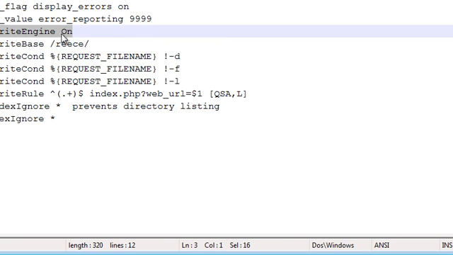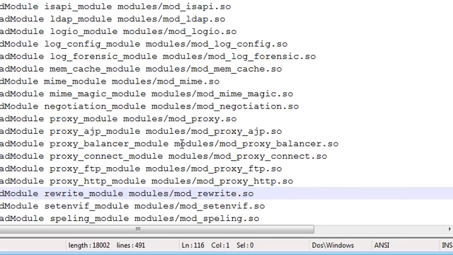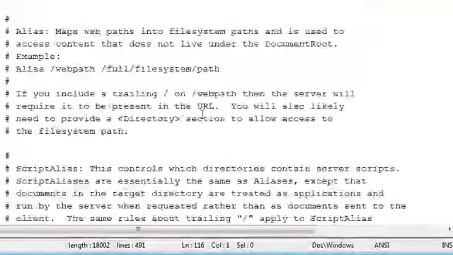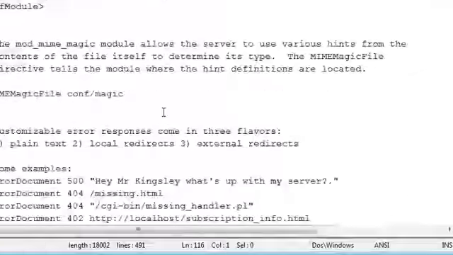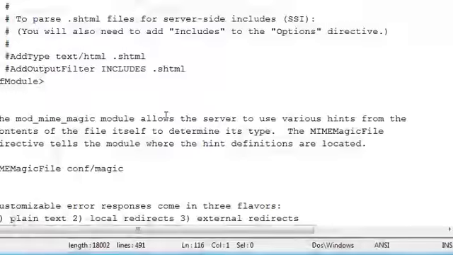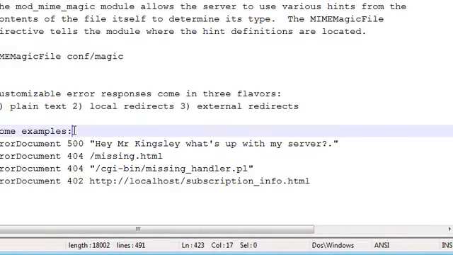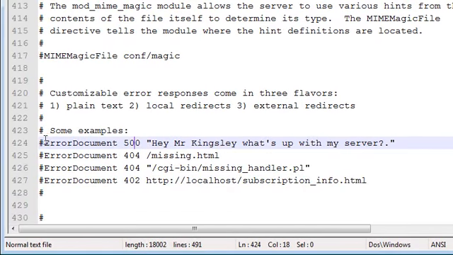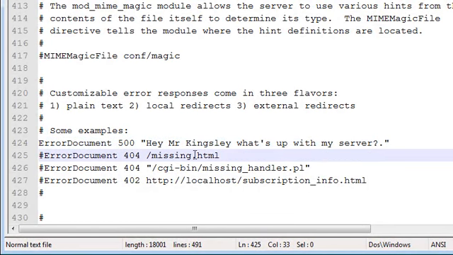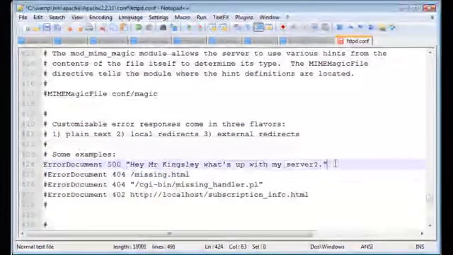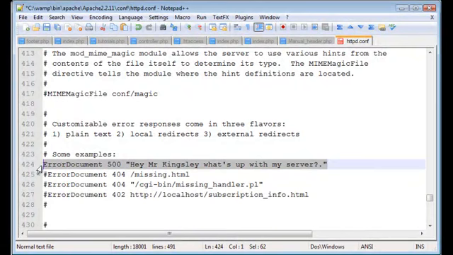So what causes error 500, and so if you want to write your own error 500, all you have to do, go down to the same file all the way down to line 243 or something like that. You will see some examples. So there you can put your own error document. Okay, and if you want to write error document 404, you can do that the same way.